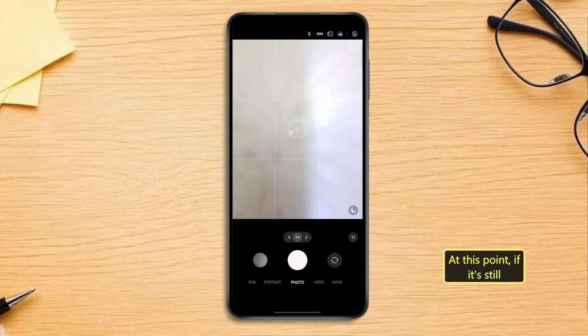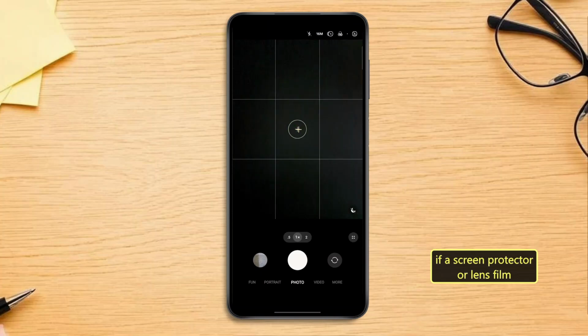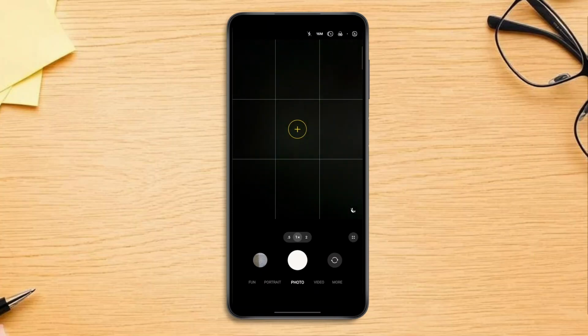At this point, if it's still blurry, check whether your phone case is covering part of the lens, or if a screen protector or lens film is scratched or cloudy, since either of those can throw off focus.